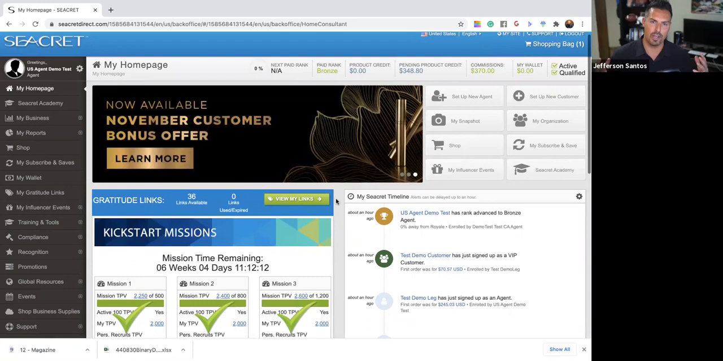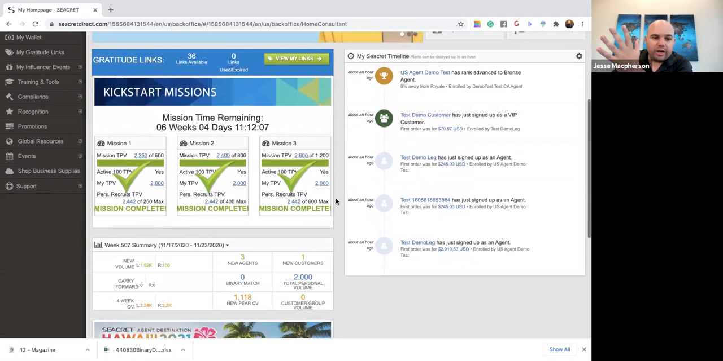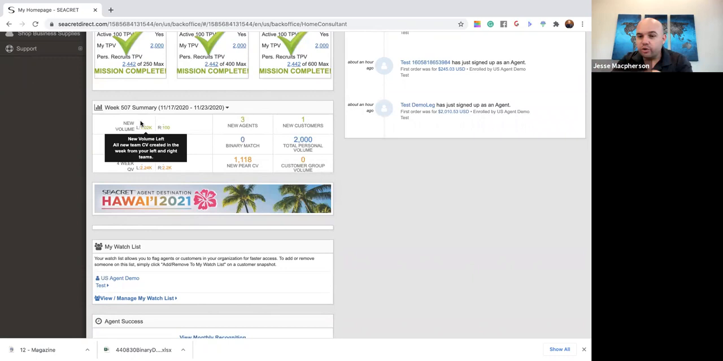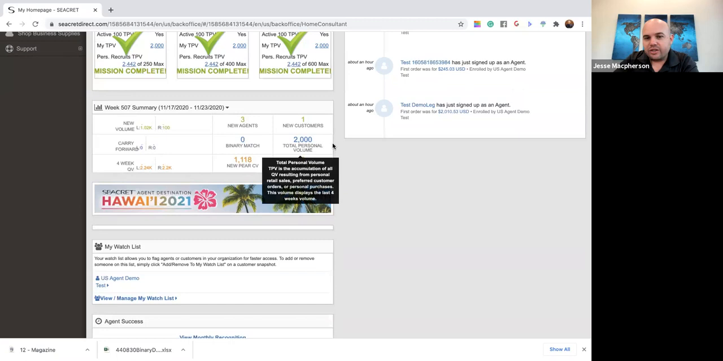Now, down here in the middle, it's going to show you your weekly summary of your totals that are happening inside of your business, which is your new volume left and right, your carry forward or bank volume left and right, and then how much 4-week volume you have, which is for your rank. It's going to show you your new customers, your new agents for the week, your binary matches, which is your cycles, how much in total volume you have. And so this is kind of your little snapshot where you can see week on week on week what's happening inside of your business.